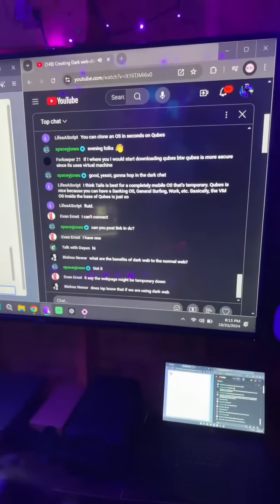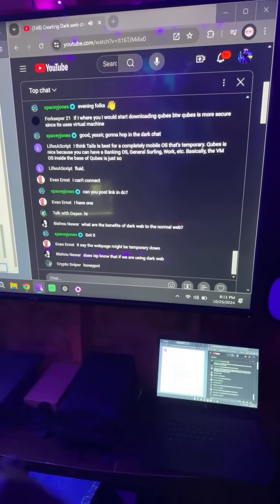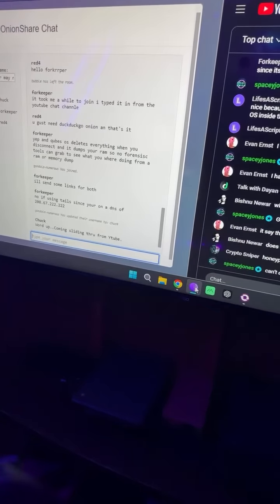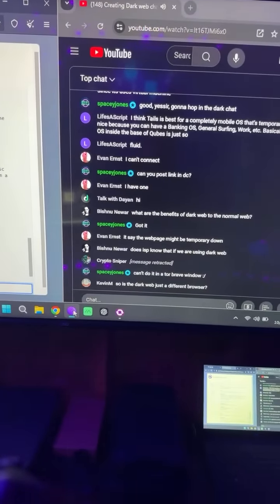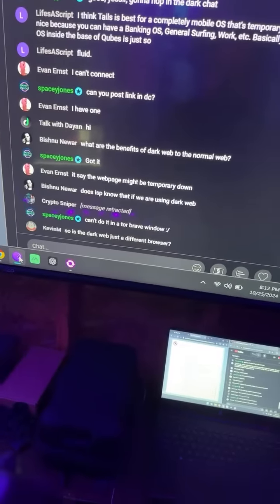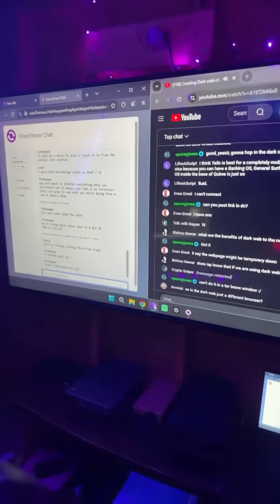Okay, sorry, I just didn't know what we were doing there. Yeah, I use the dark web all the time. Chuck, what's up? What do you mean you can't? Can't do it in a Tor Brave window? I don't think so. Okay, you're saying you can't. Yeah, it's easy to download Tor. You just Google Tor and download it. It's pretty simple, just like downloading Chrome. It's literally the same kind of thing.